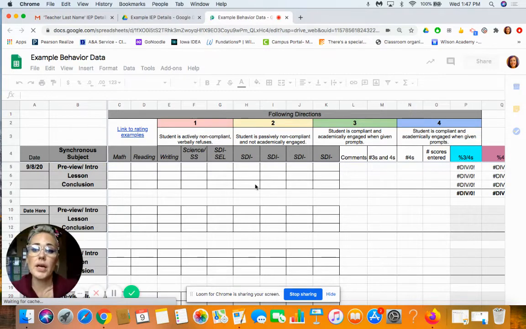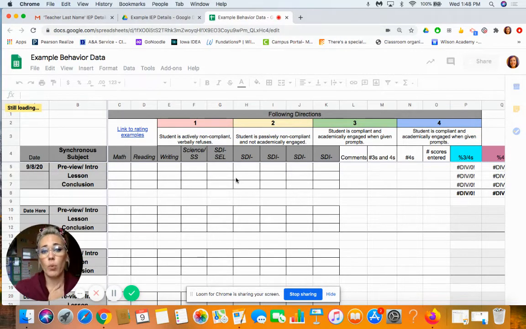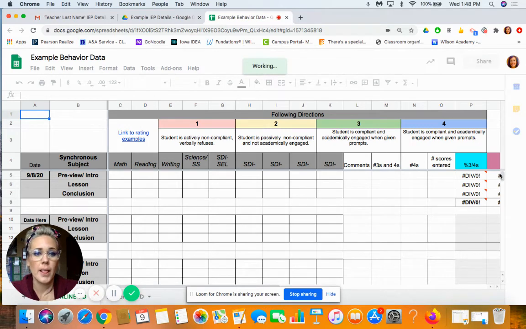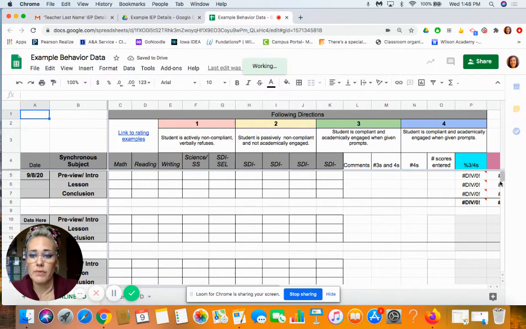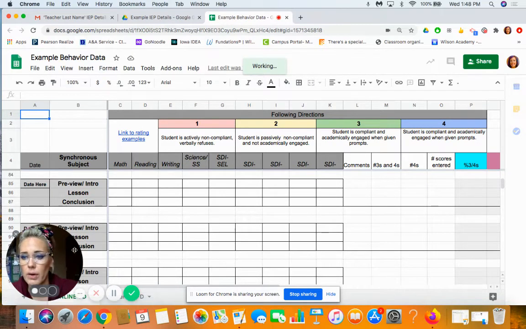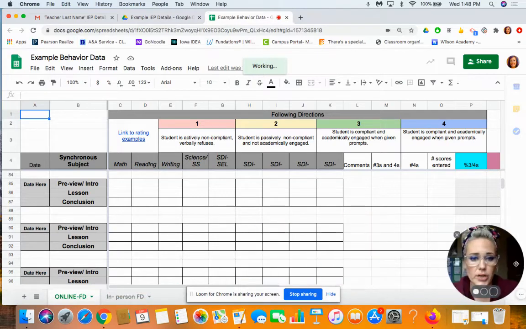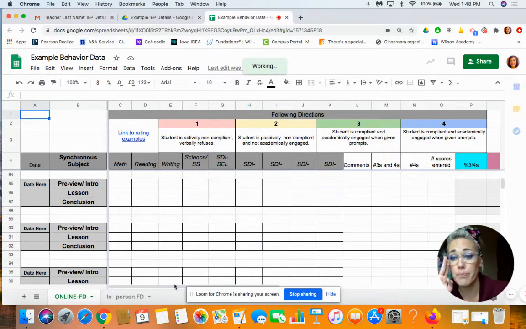Remember, this year, there are two different ways that we will be collecting data. One of the sheets will be for in-person data collection, and the other will be for online data collection. Down at the bottom of the screen, I'm going to move myself over here so you can actually see what I'm talking about. It says online, and then FD stands for the rating scale that the student is using, which is following directions, and then in-person FD for following directions.